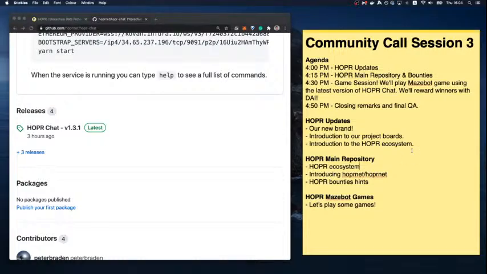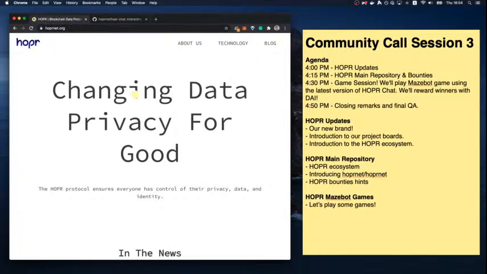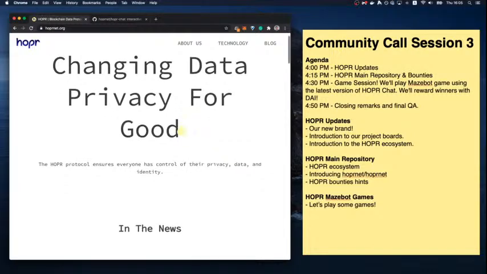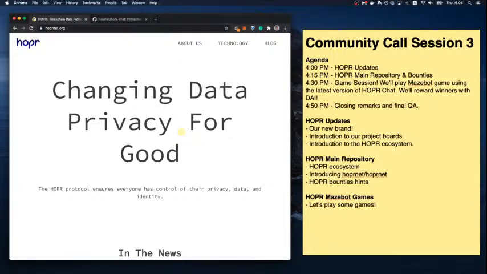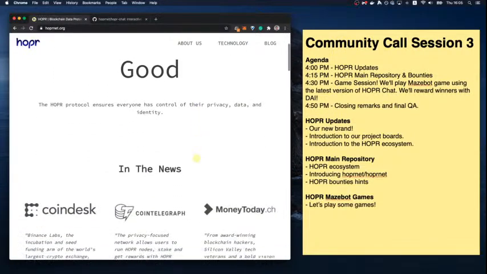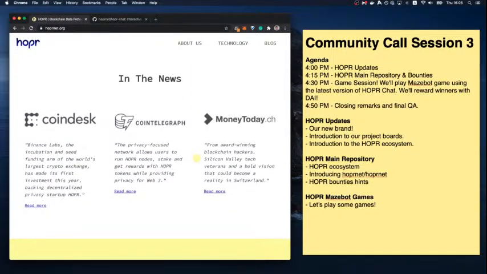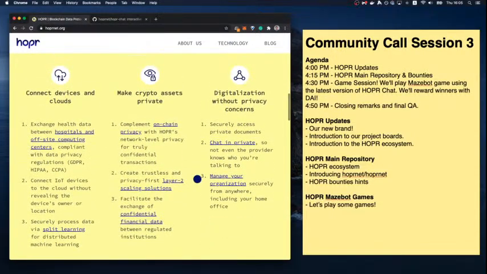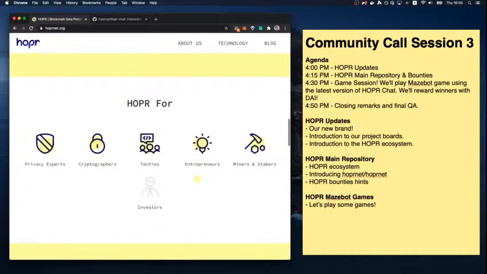So let's get right away with updates. First of all, we're very happy to share our new brand for people that haven't seen our website. We just did a major rebrand. We were very close to sharing it last session, but we are officially sharing it this session. We did a lot of work with our marketing department, with a lot of the communication, a lot of what we want to convey, right? So, in general, our motto is changing data privacy for good. You can read more about our appearance in the media. You can read more about why we are building HOPR, why we think that it's important, and of course the use cases that we want, right? We have been mentioning this a little bit in the past.